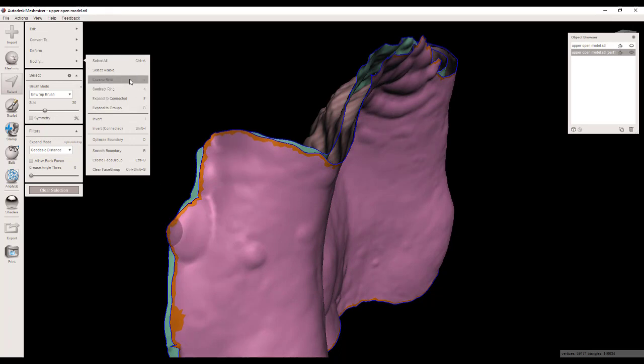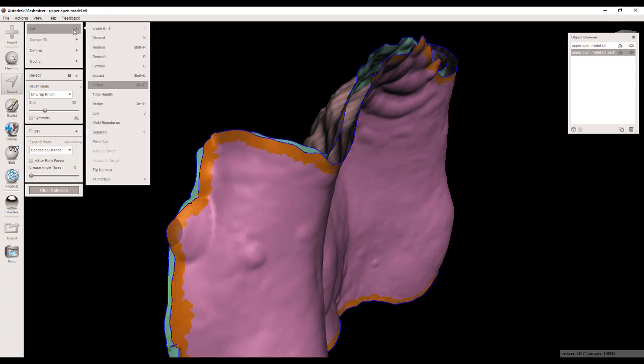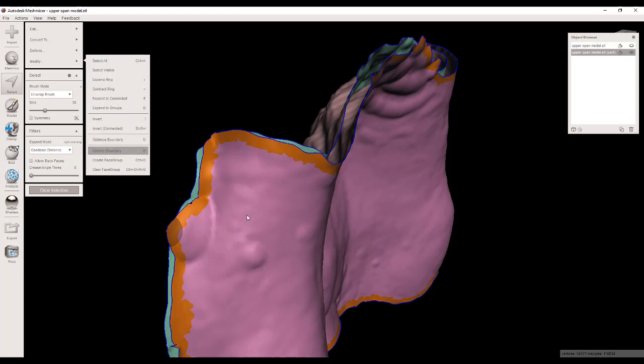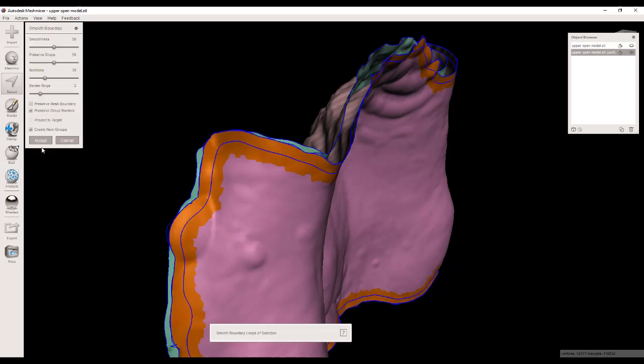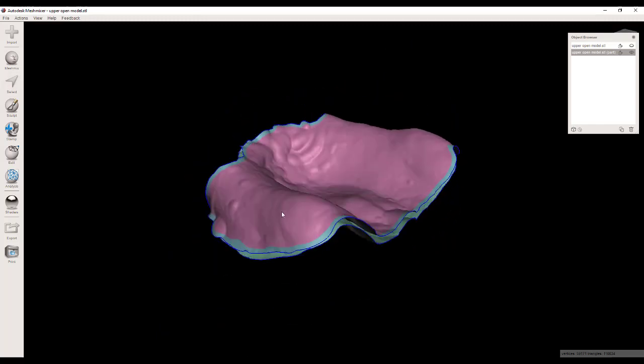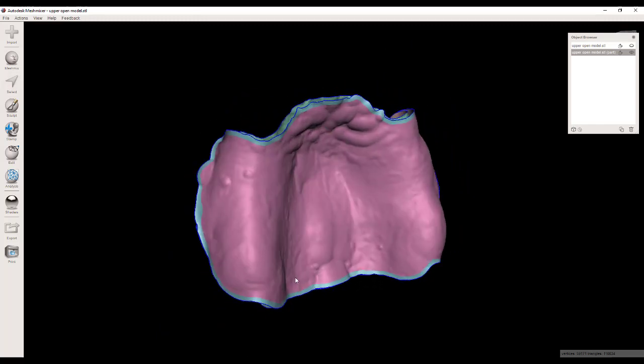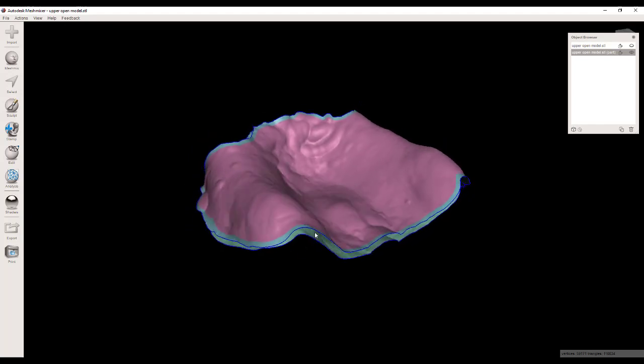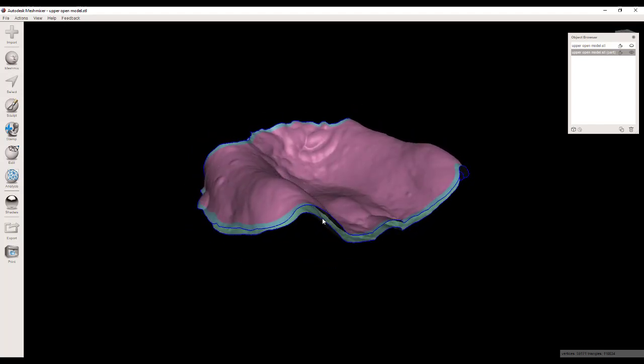I'm going to expand the ring a time or two, and let's smooth that boundary to get rid of any of this rough surface right here. I can accept that. And here's the result again. Two shells separated by 1.5 millimeters, but still not a 3D object.